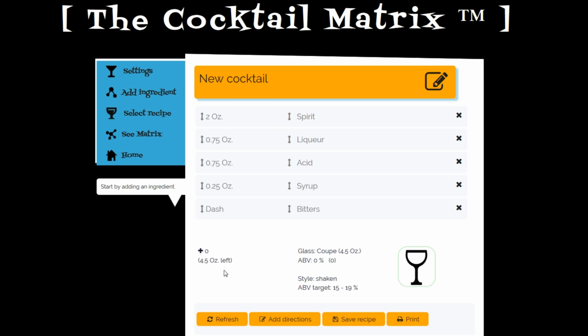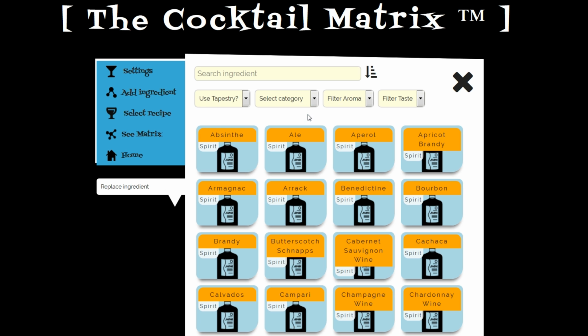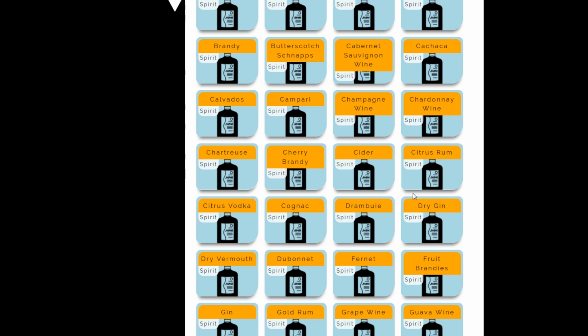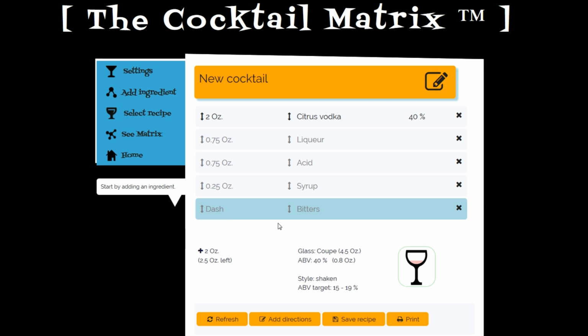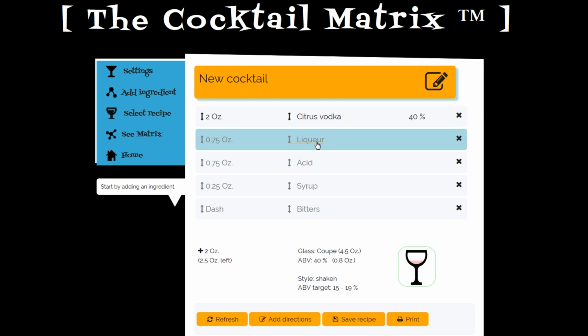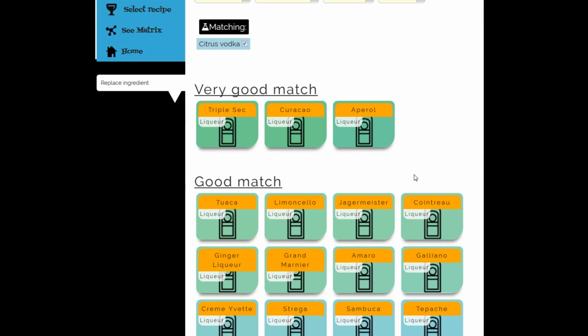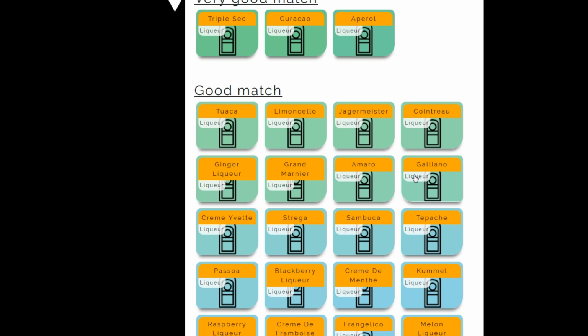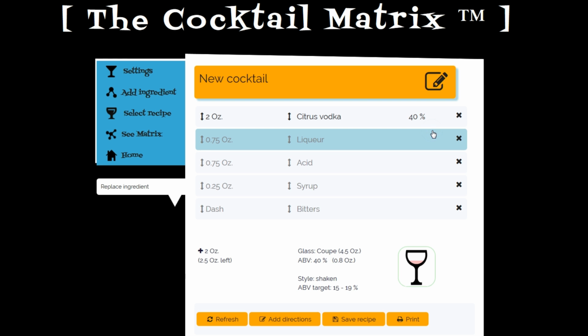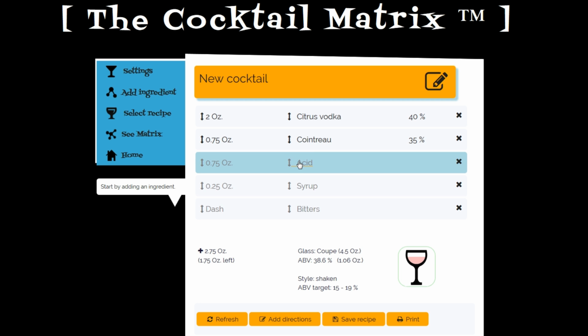You can change the amounts of liqueurs, spirits, which we'll deal with later. We begin by looking at the spirits that are in the program. I decide to start with citrus vodka. Now I'm looking for a liqueur to use against it, and I see what types of matches would work for the citrus vodka, and I choose Cointreau.